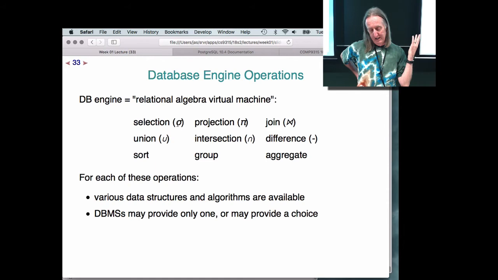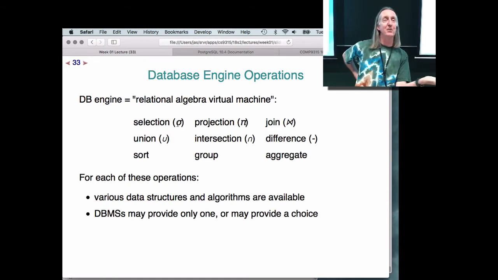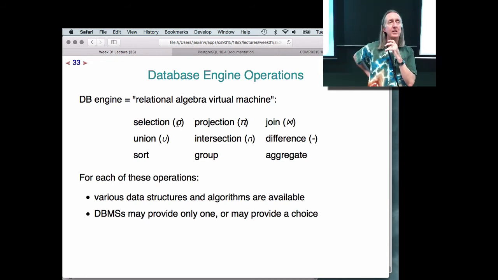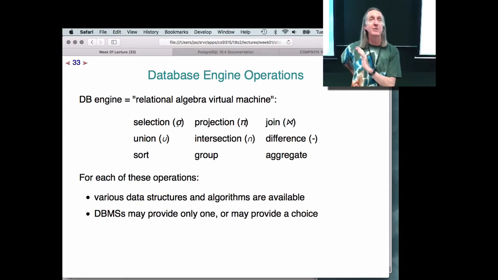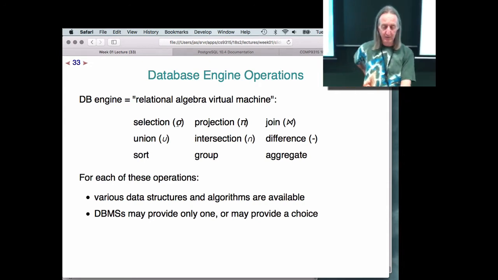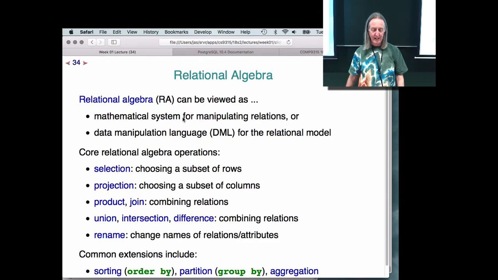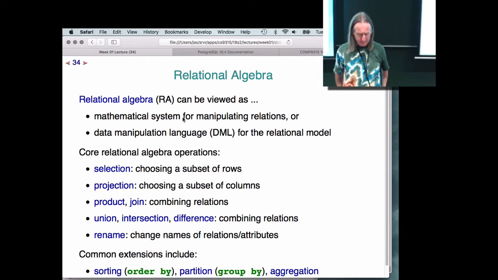So a cheap and nasty database might provide one or two ways of doing select, project and join, but something like Postgres or Oracle or SQL Server will typically have a lot of different approaches for implementing each of those operations, and that's what the query optimizer has to sort out.